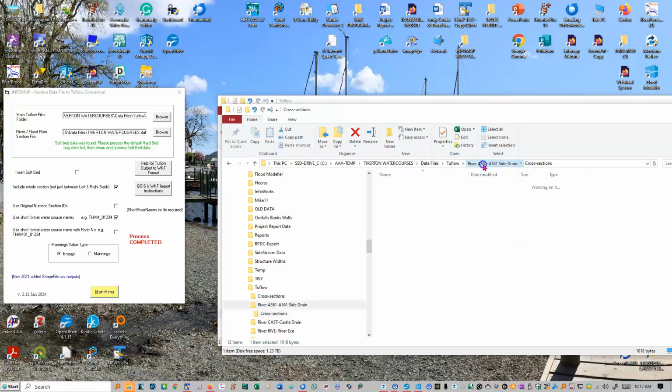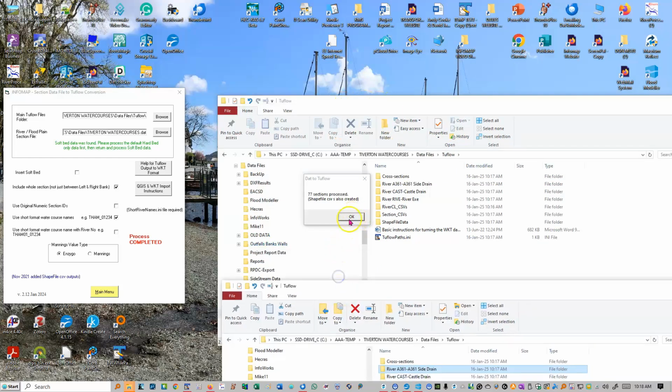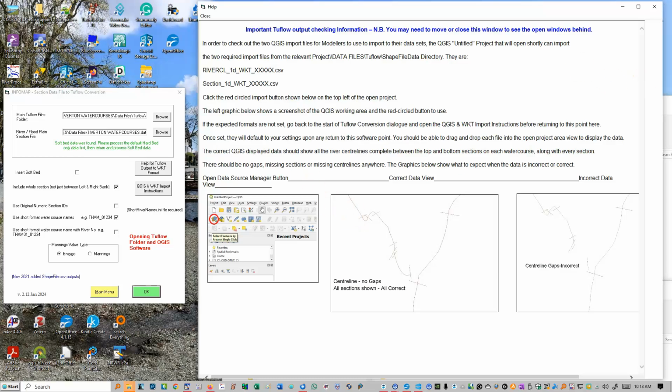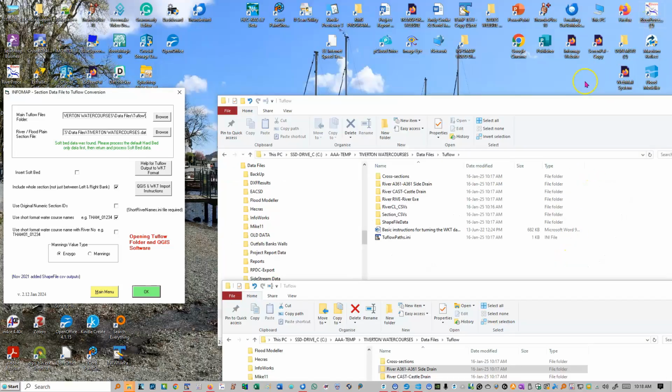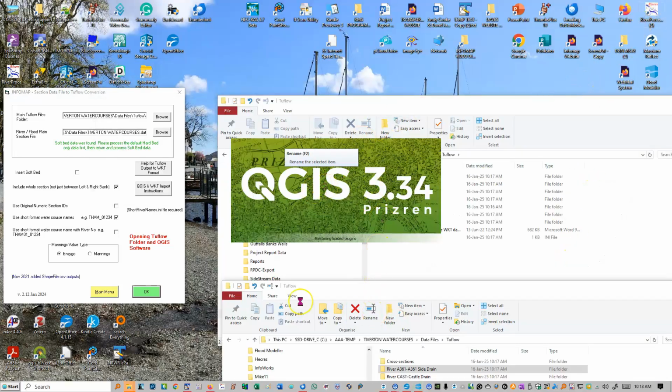But what I want to do is go back to here, and let's just see what happens. We shut this down. Oh, this is what's showing you. If it doesn't work, there's good reasons for it. We're trying to give a QGIS import, and the data should look like the centerline picture there, correct data view. If there's gaps on the centerline, it's incorrect. Let's shut that down, and then QGIS will start.